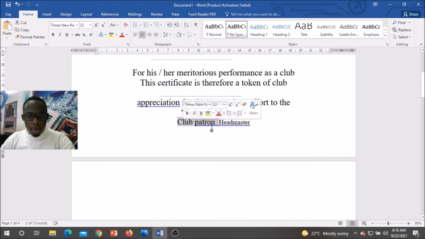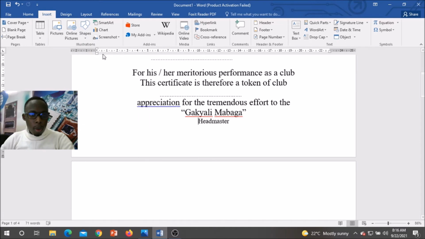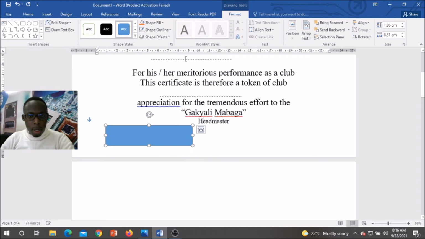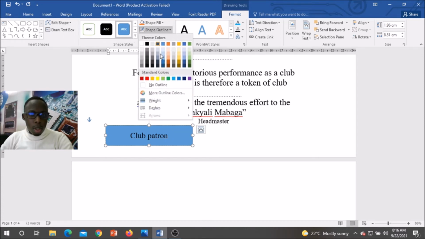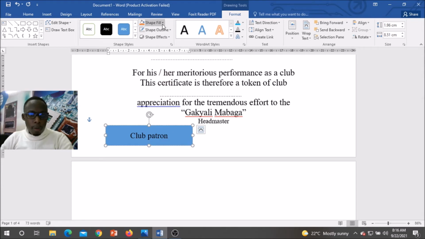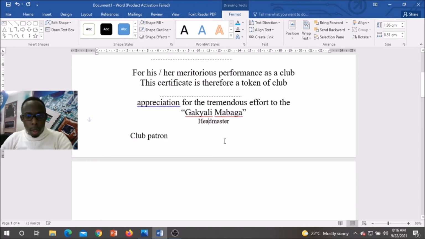Of course, the signatories are going to be two, the head teacher and the chairperson or the patron of the club. So I'll cut this away, come here and insert maybe a shape. Right click in the shape and edit, add text there. Then I can add the person who is going to be my signatory. I'll get another shape. I can change my shape outline here to no outline, and of course the fill color to no color. Okay, something of that kind.